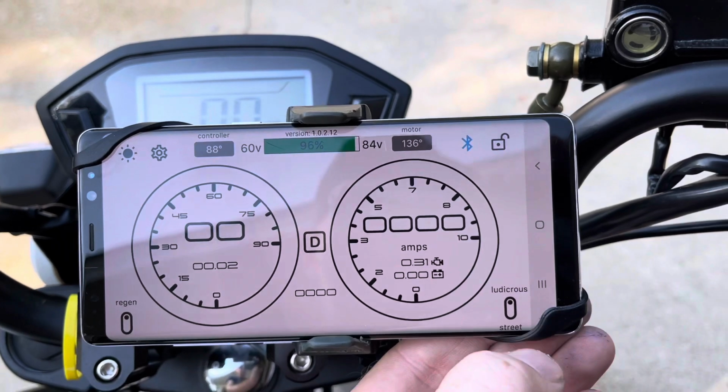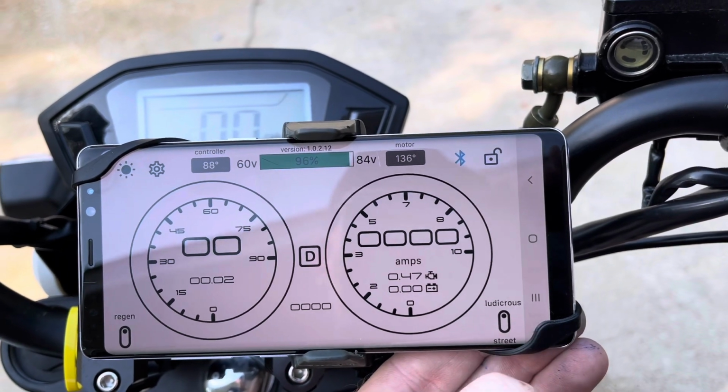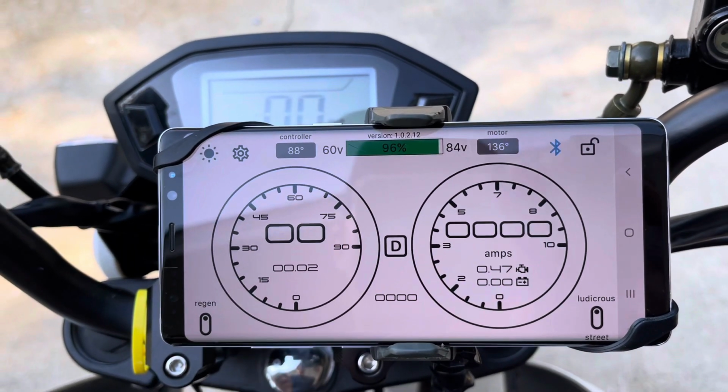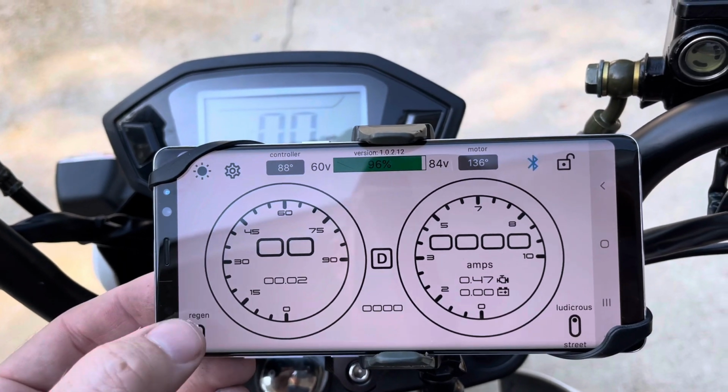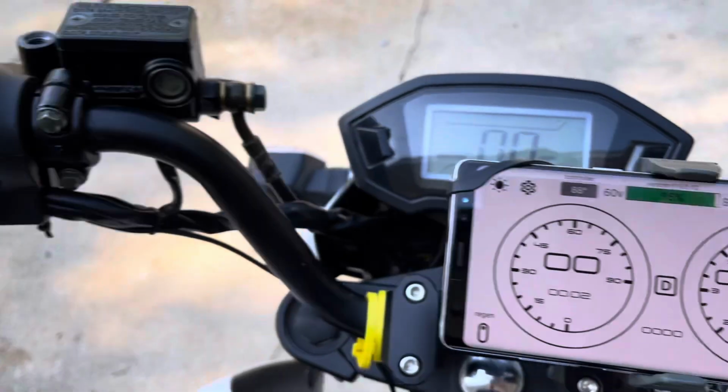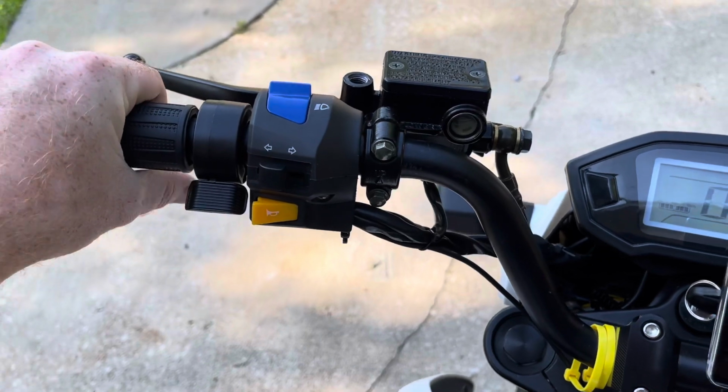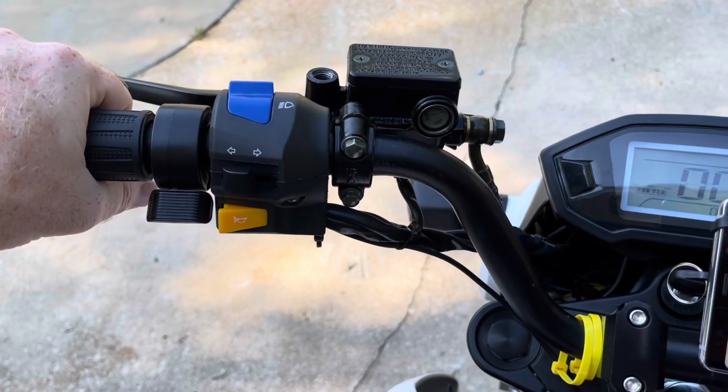You have the ludicrous and street mode, which you can just toggle quickly on the go, which is like sport and regular. You have regen, which is electronic brake you can turn on and off, which is controlled here by a throttle. So I have variable regen, which I have an update on that soon.